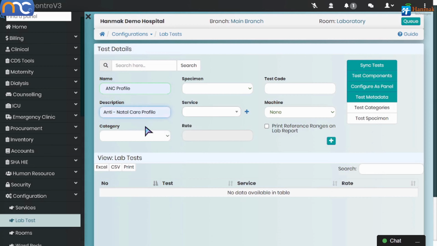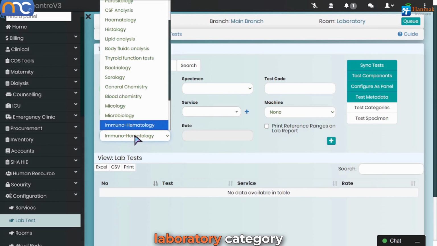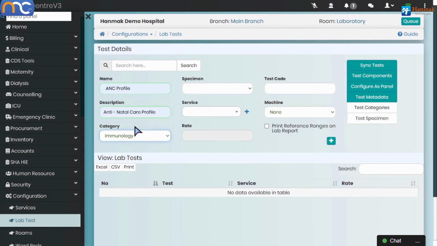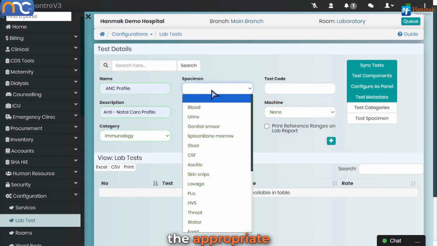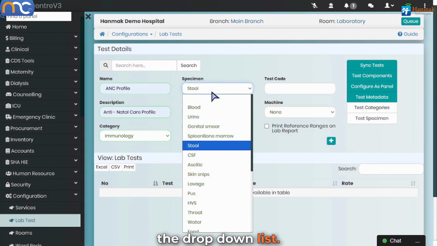package. Under the category, choose the appropriate laboratory category from the drop-down. The category here refers to the laboratory discipline or section to which the test belongs, such as immunology, hematology, serology, microbiology, or parasitology, among others. This categorization helps organize laboratory tests based on scientific discipline, supports proper laboratory workflow routing, and improves result reporting and analysis. In the specimen field, select the appropriate specimen type from the drop-down list.